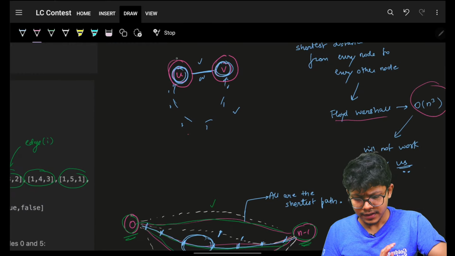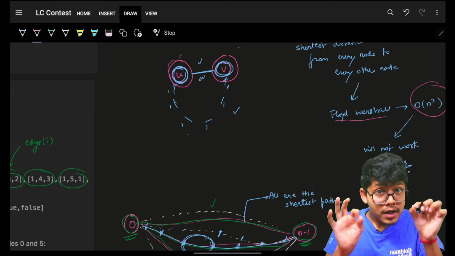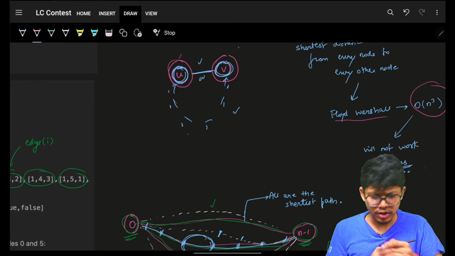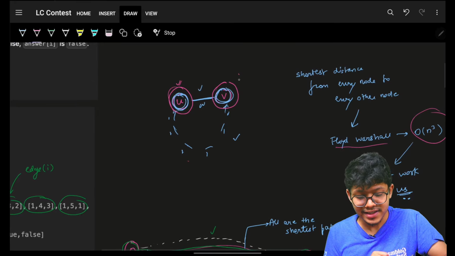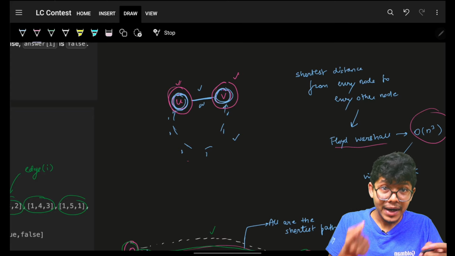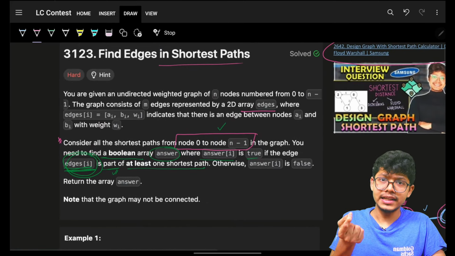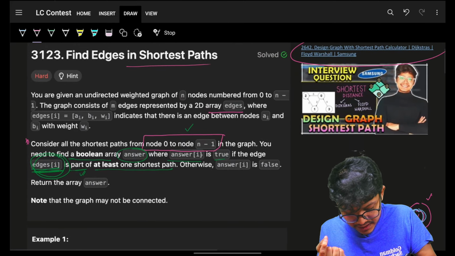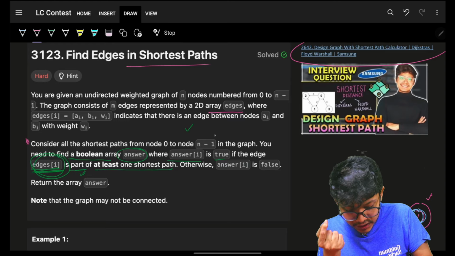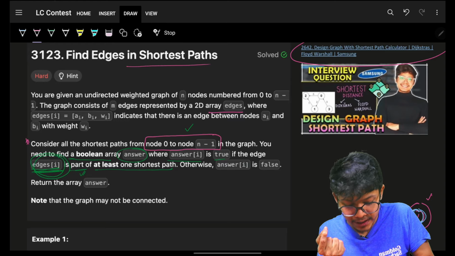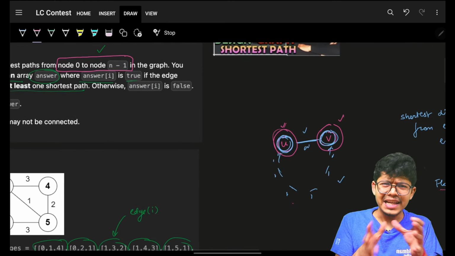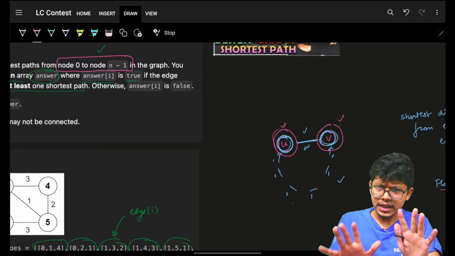And again, that was also not what the problem was saying, right? You understood? We were discussing the shortest distance between node U and node V, but what the problem primarily says is that you have to consider the shortest path from node 0 to node n minus 1. Again, that can be linked, you might think, but let's see.